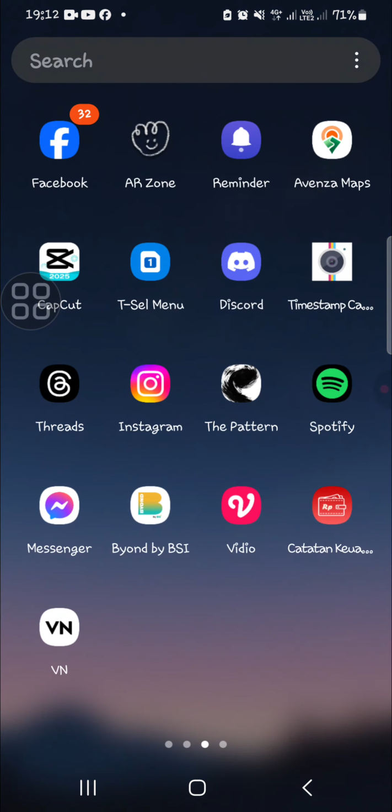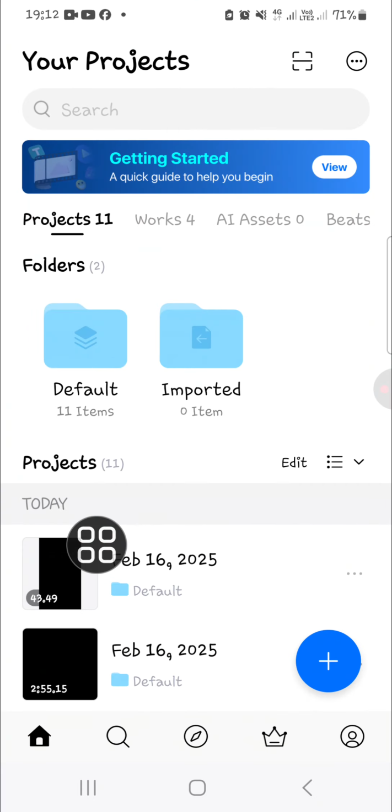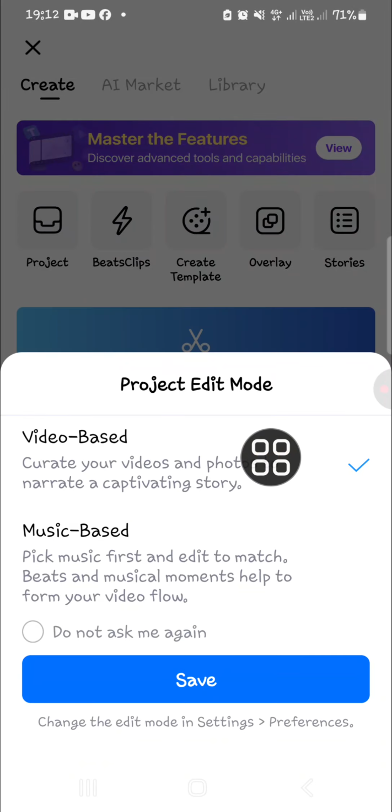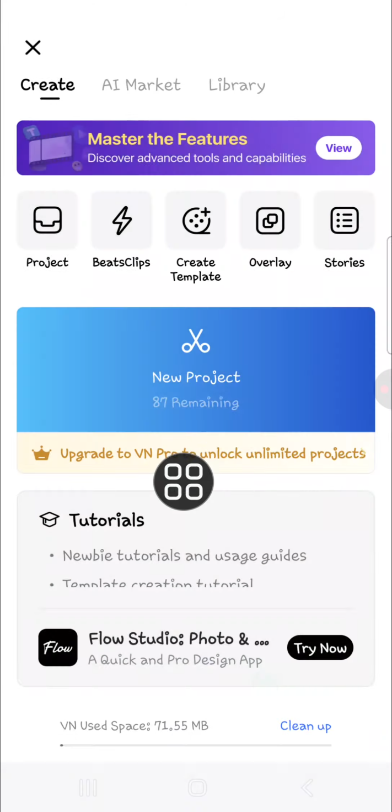First of all, I'm going to open up my VN Video Editor on my mobile phone. And then I'm going to create a new project. So I'm going to click on this plus icon and then select new project. And since we want to edit video, we can choose video based.